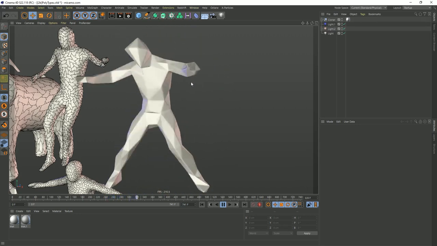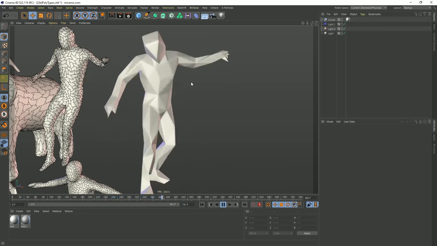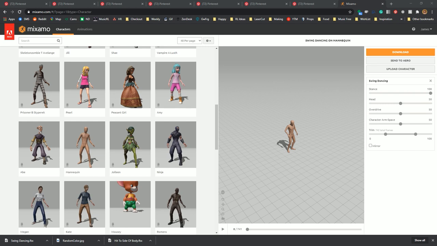So we've got a lot to cover. So let's jump in proper. To begin with, we need two different models. One of them is going to be this mannequin model from Mixamo. If you have an Adobe account, you can get access to this and download it. There are other tutorials on the web all over the place talking about how to bring this into Cinema. I'm not going to worry about that as a detail, but I've downloaded this mannequin and a swing dance animation.